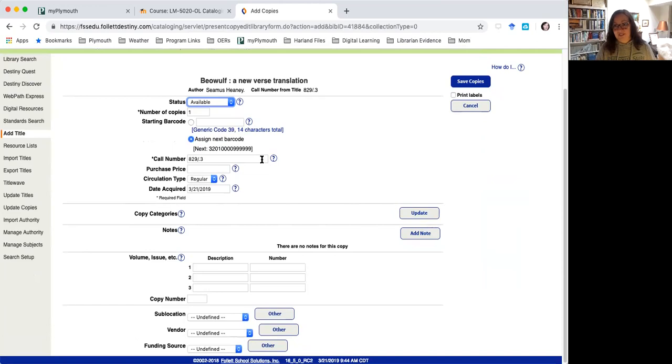Here's the call number. So they have given us the Dewey Decimal number for Beowulf. So we can leave it as is. It's weird having this hash mark in here. At the very least, I would take that out. I would also add the author or the translator's 3 initials, or the entire last name. You might want to put Haney in there.